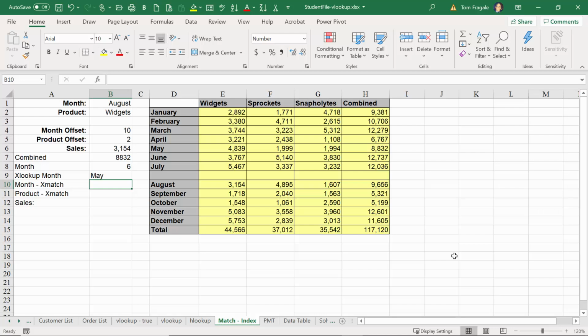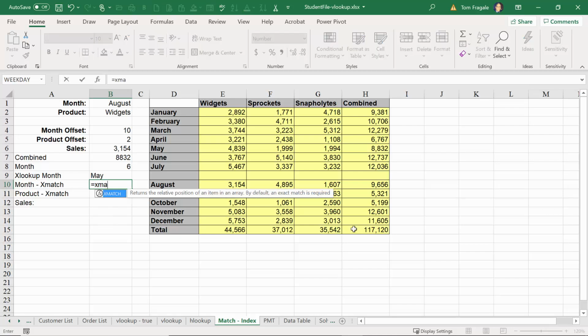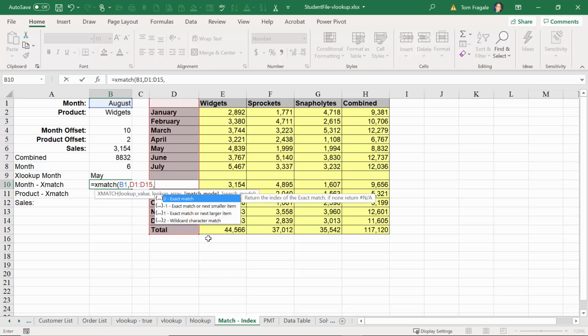The XMATCH is going to be a little bit different than the MATCH. Let's try it. I'll type in equals XMATCH, open parentheses. The lookup value is still going to be that word August there, which is cell B1, comma. The lookup array is still going to be D1 to D15, comma. Now, with this one, we can go the exact match. Again, we can have that one where we say exact match or next smaller item, and now we could do exact match or next larger item, and now we have the wildcard match.